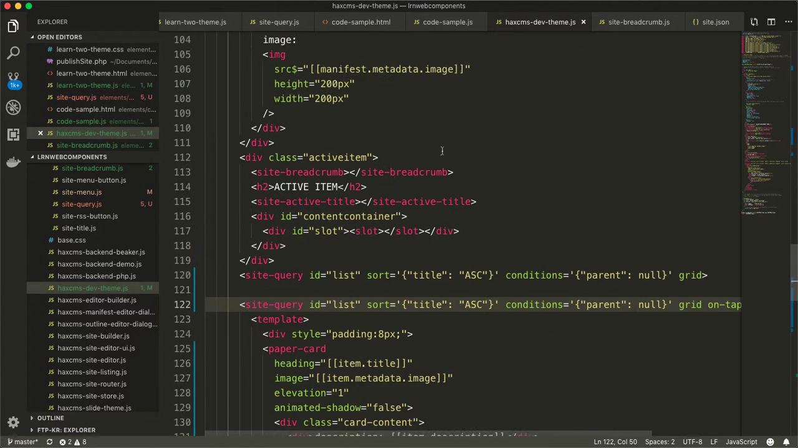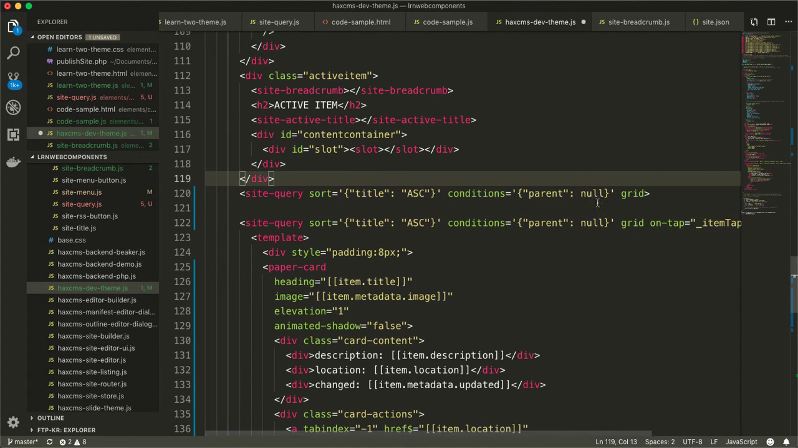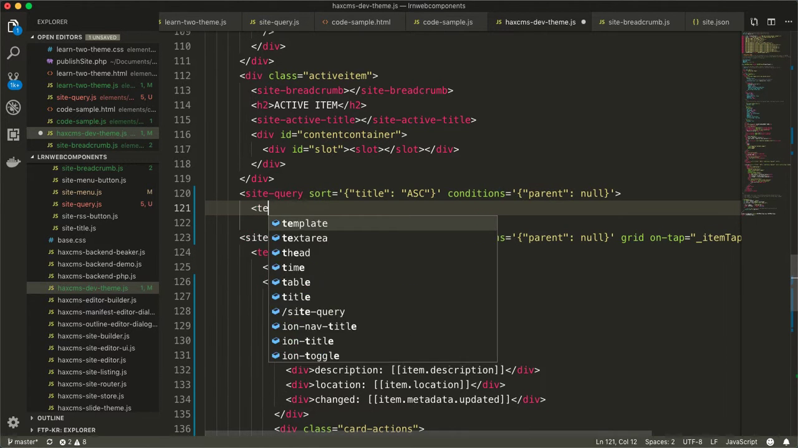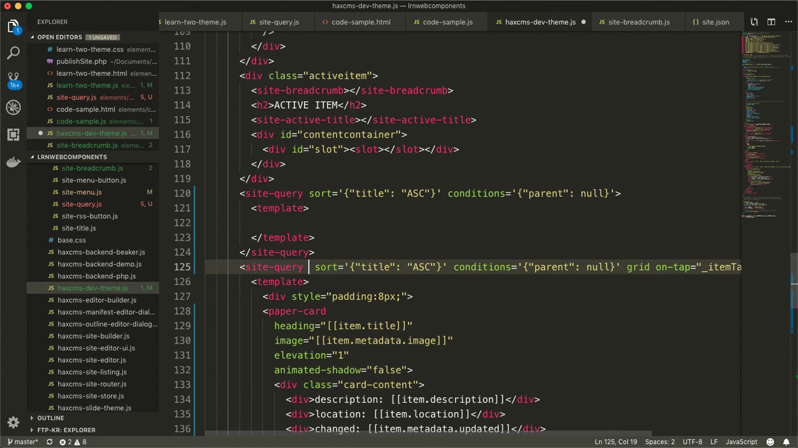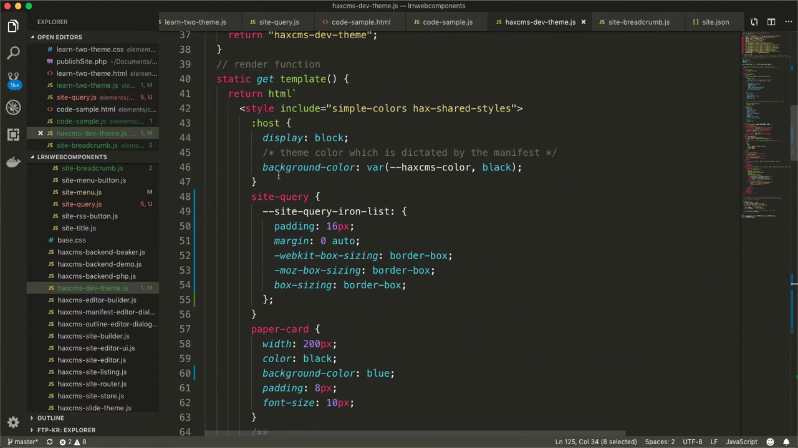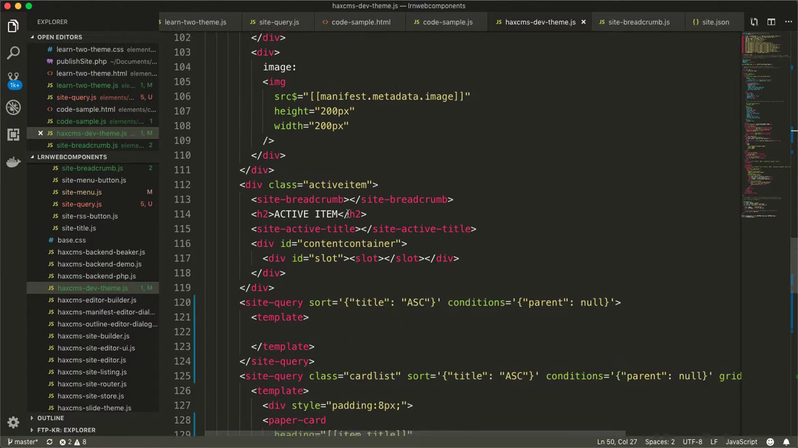I don't think we actually even use the fact that this has an ID of list, so let's get rid of that. And then this one, I'm not going to do as a grid, so I'm going to do a template tag, and then down in this one, in the site query, let's do ID. Let's do that card list as the ID. Actually, we could just do it as a class. It's not a big deal. And then we'll do site query dot card list, because I only want to influence that one, not this other additional one that I'm making.